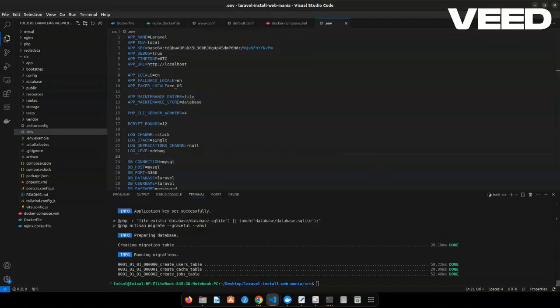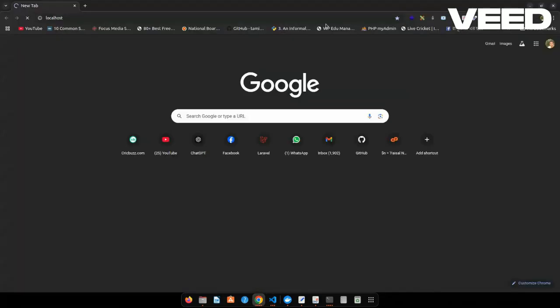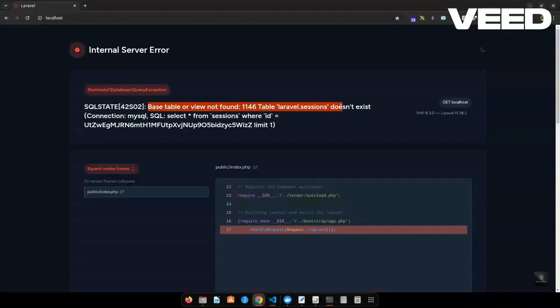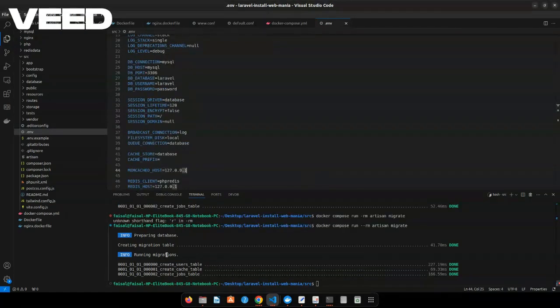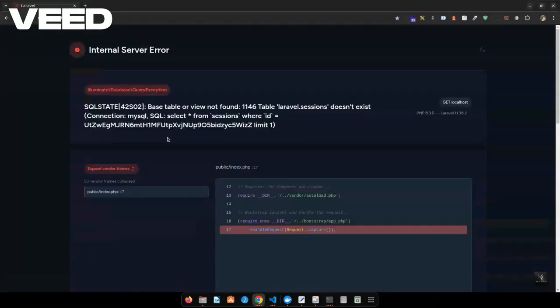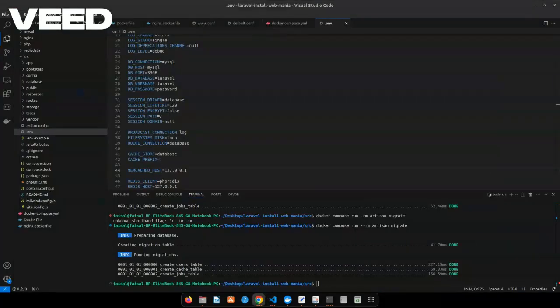So we just need to run some commands here. Let's see if our project is running or not. Localhost. Okay. The base table is not found, and the table laravel.sessions doesn't exist. We didn't migrate the Laravel app, so we need to migrate first. For this, we need a Laravel artisan command: docker compose run --rm artisan migrate. Okay. So the migration command has run now. Let's see about the page.